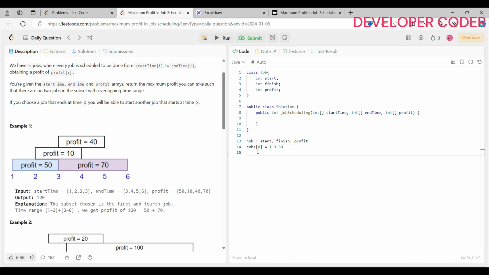Just assume that this is going to be my jobs of 0, and my jobs of 1 is going to be next, that is 2, 4, 10. Okay, 2, 4, 10. Same way, jobs of 2 is going to be 3, 5, 40, and jobs of 3 is equal to 3, 6 and 70.